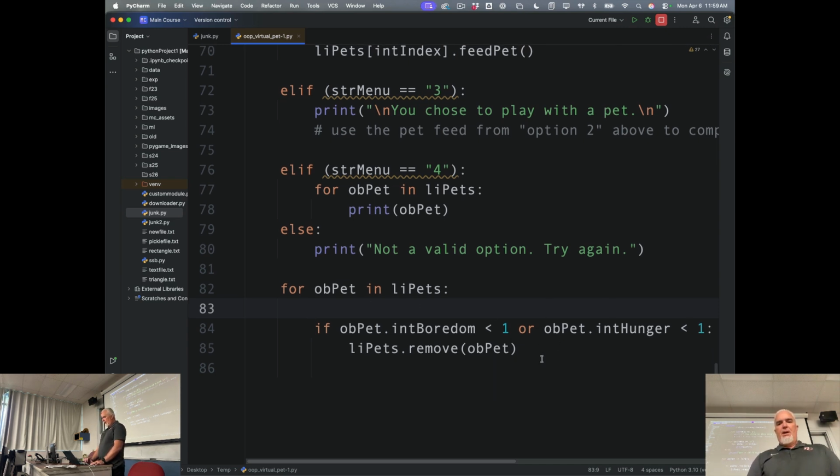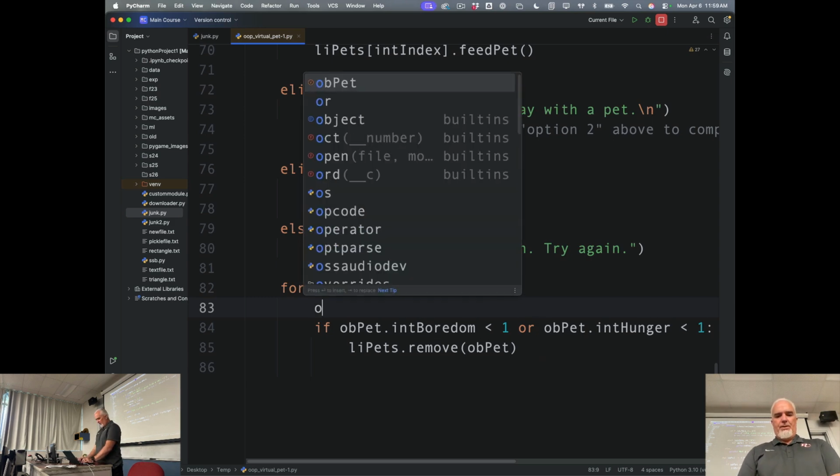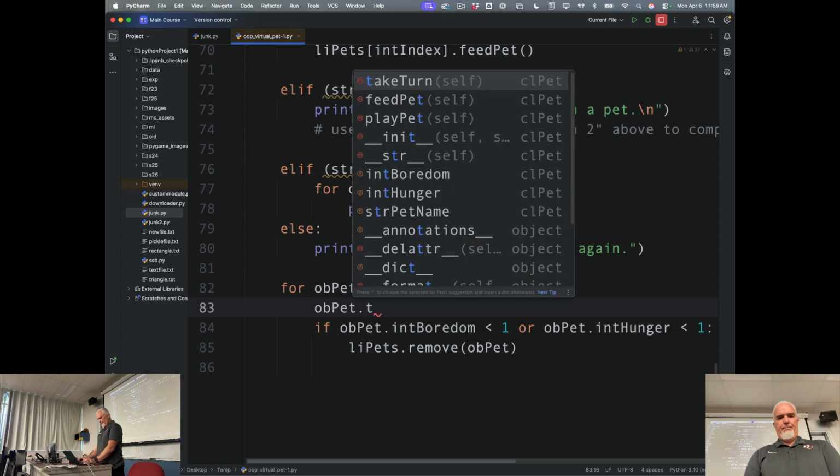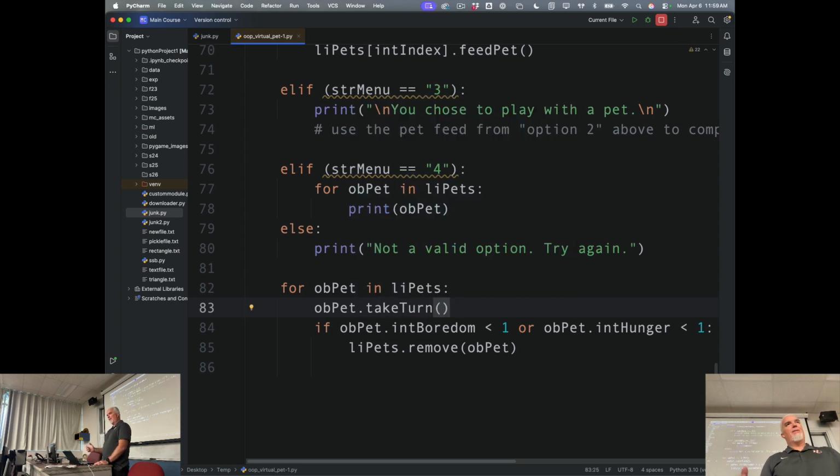This is what removes them from the list. We're going to say obpet.take turn. There we go. And that's it. Now it'll adjust the hunger and boredom before it decides whether to remove them from the list or not. So let's run this with that one change.